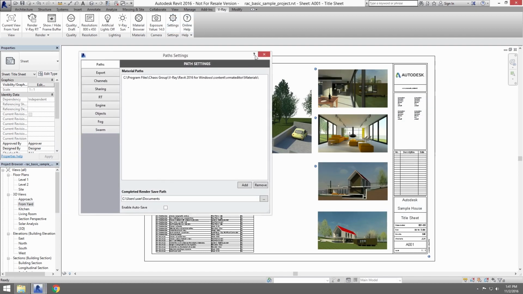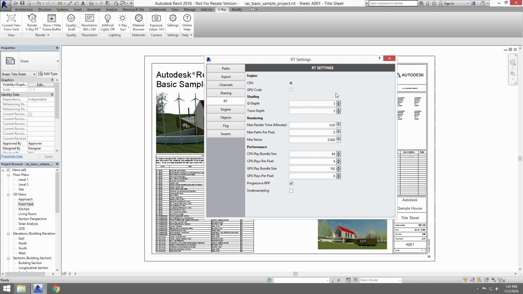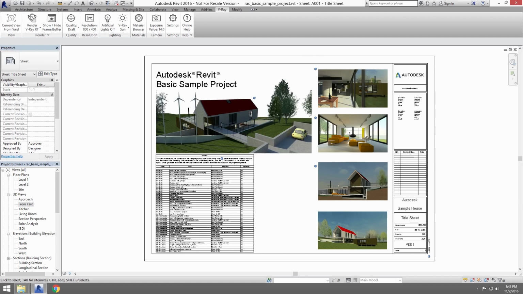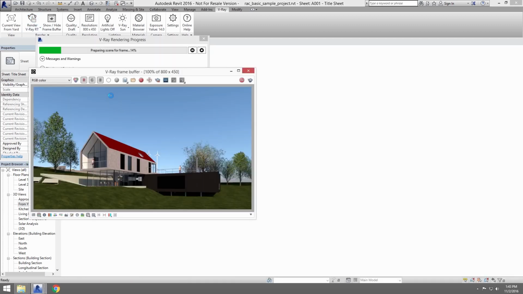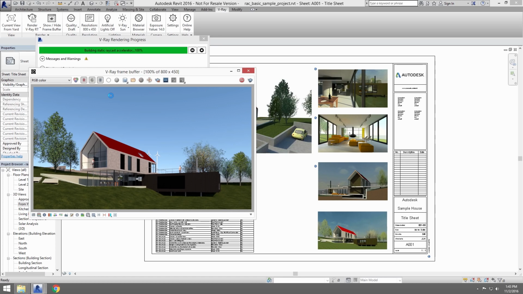Now, one more thing on the settings icon before we get started. V-Ray RT takes full advantage of CUDA hardware rendering on NVIDIA graphics cards, one of which I have installed. If you have a strong NVIDIA GPU, go ahead and select the GPU CUDA option here, otherwise you can easily leave it at CPU. Click on Render V-Ray with RT to fire it up. There are a few things I'd like to change before the final rendering.